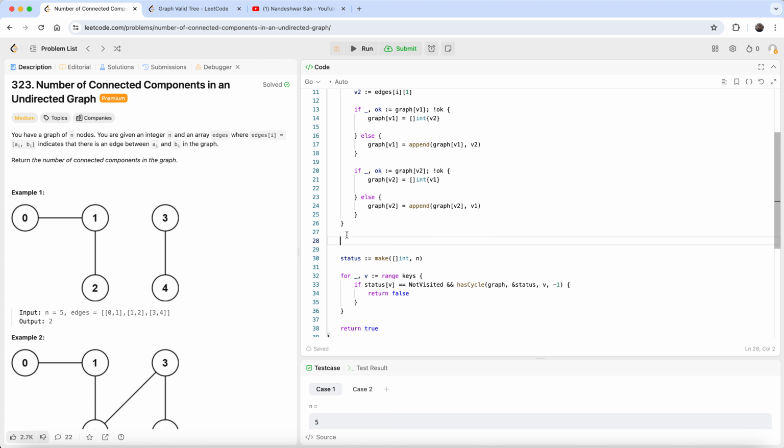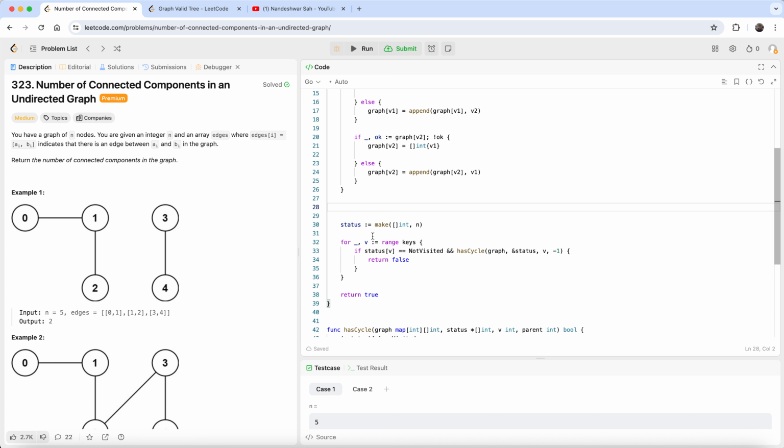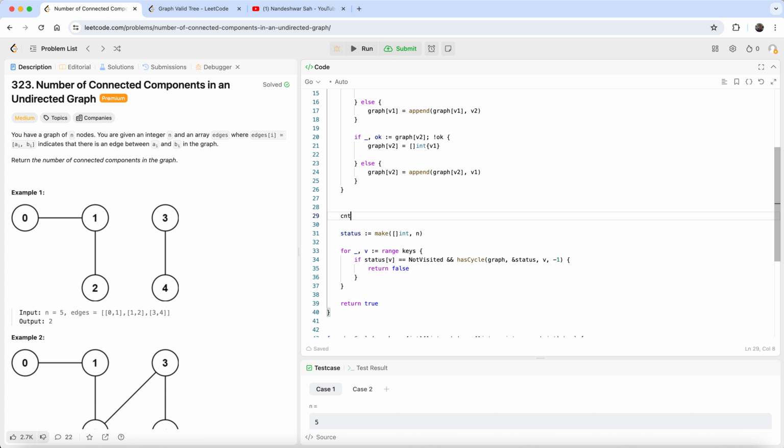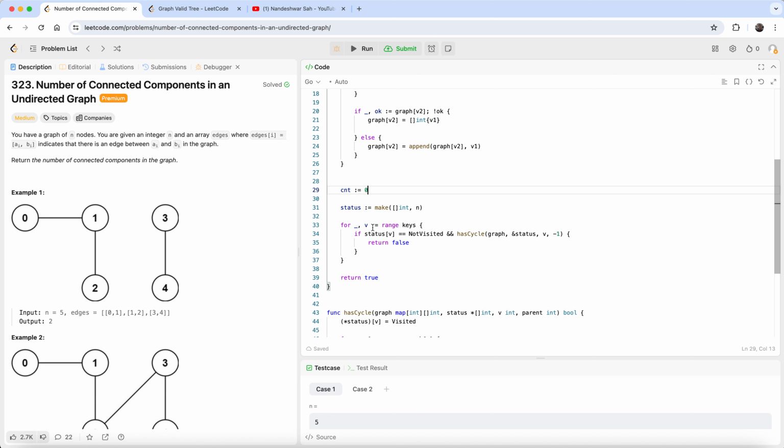Since till here we created the graph data structure, we are now going to run the DFS. I'll make one count variable, count is 0, and I will say for i is equal to 0 and i less than n, i plus plus.